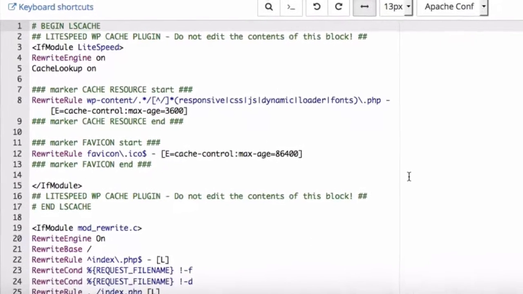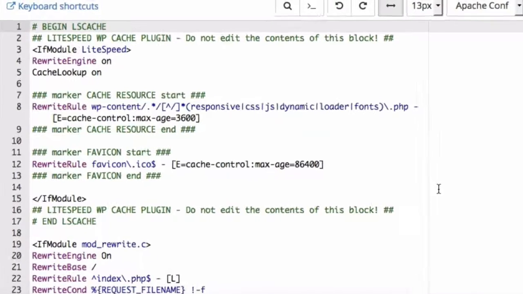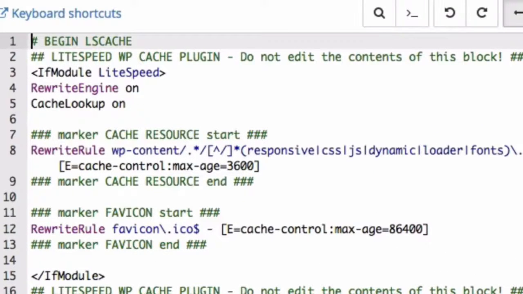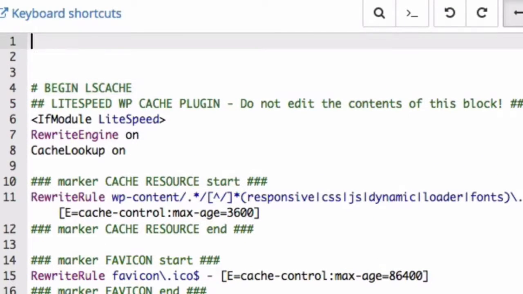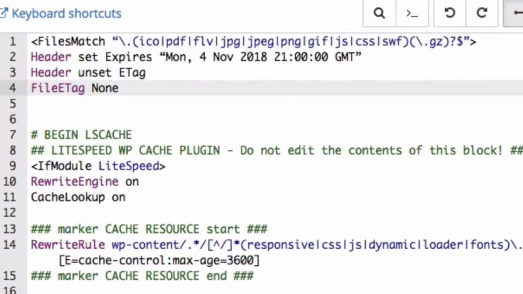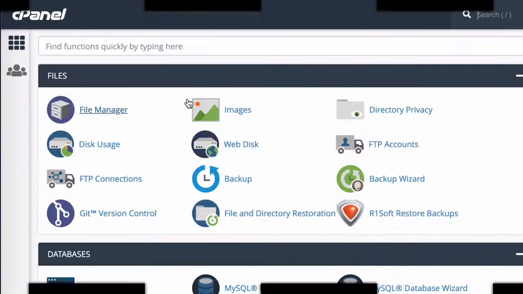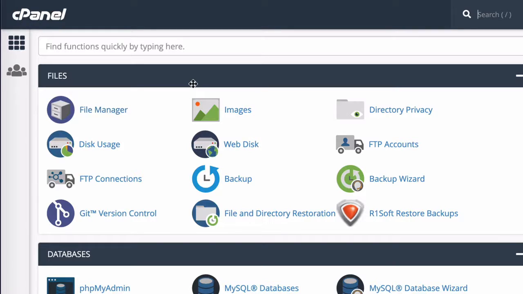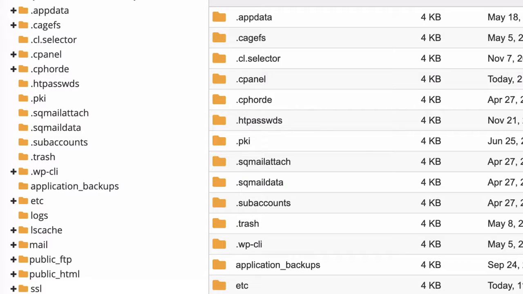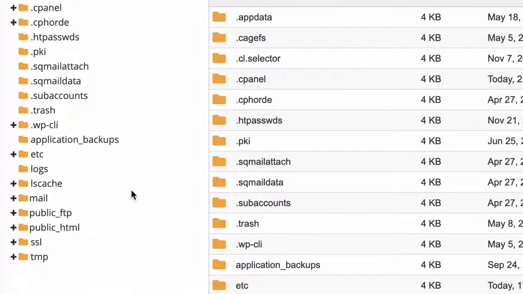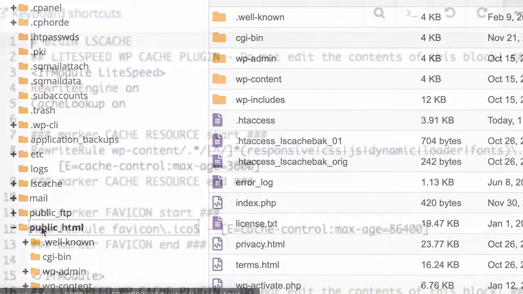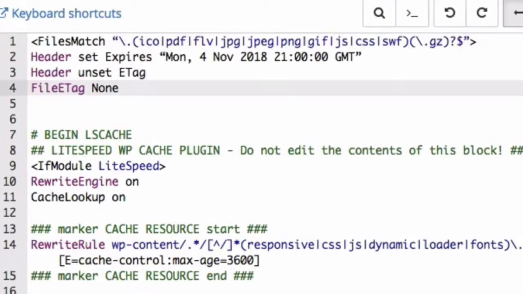Now I'll put the code in the description below this video so you can copy and paste that to your htaccess file if you want to add expires headers without using a plugin. If you want to see me do that first, then I will put a link in the description below this video to another video where I show you how I log into cPanel, how I locate my htaccess file, and where exactly I paste that code.